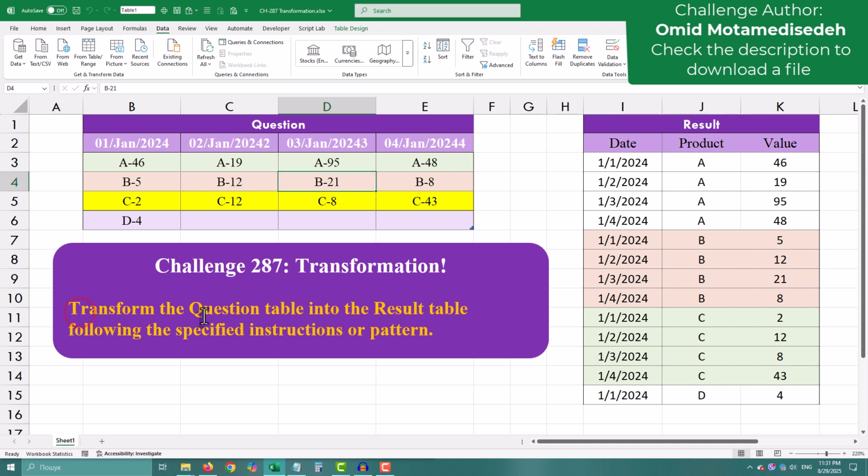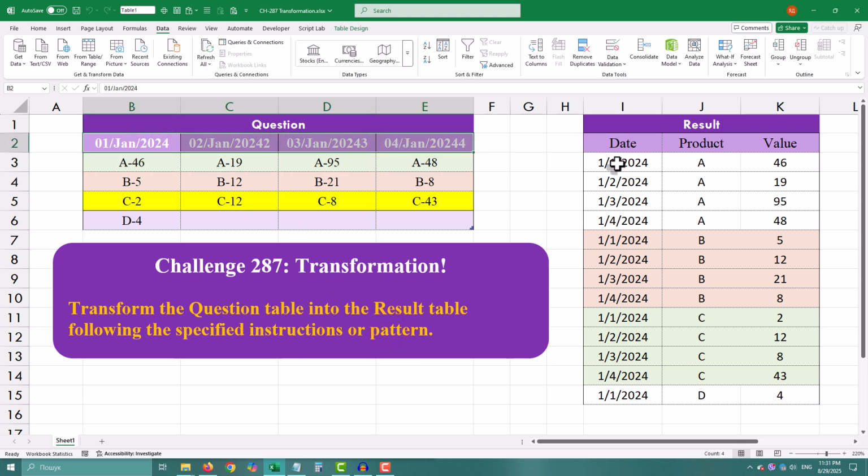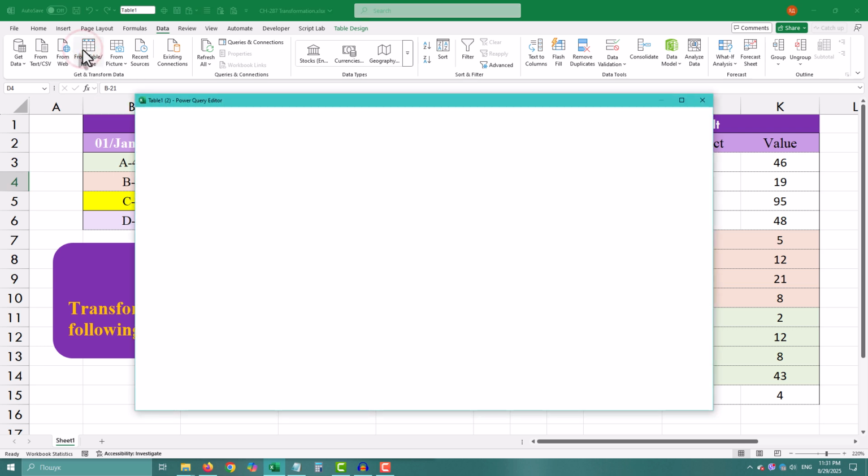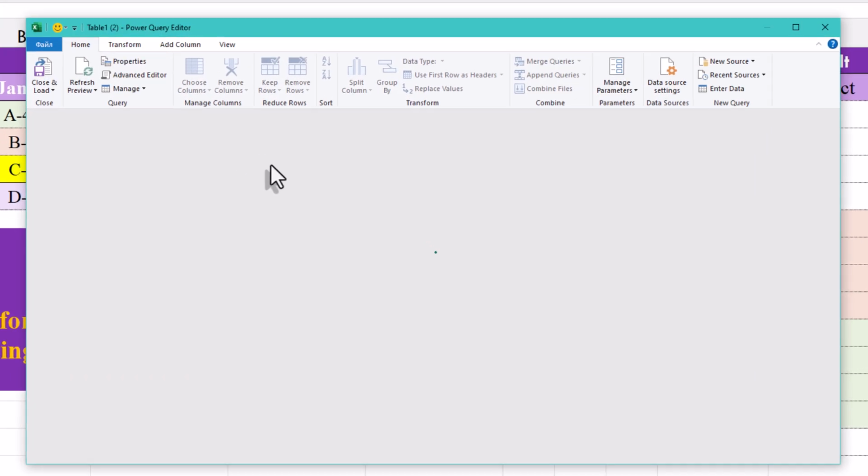Here is the challenge. We've got a table where dates are stuck as column headers. Products are glued to numbers with a dash. The goal? Turn this chaos into a clean, simple table with just 3 columns: date, product, value. Let's see how to crack it in Power Query, step by step.